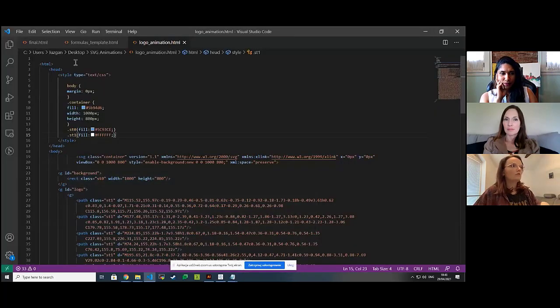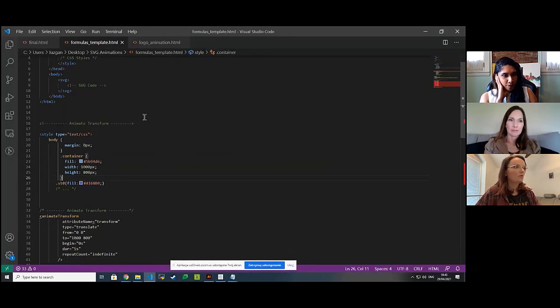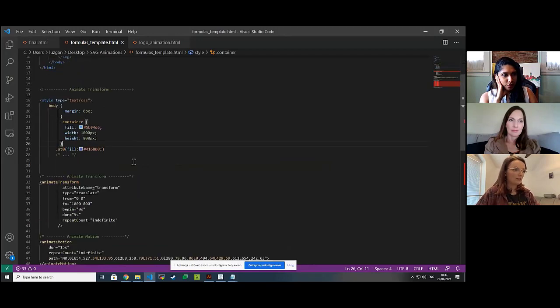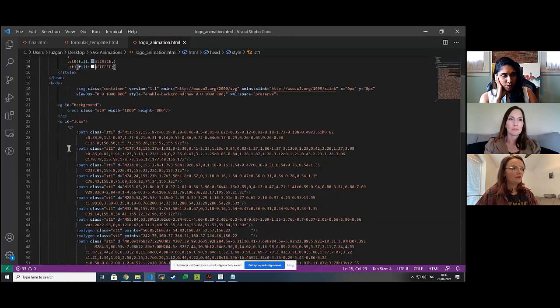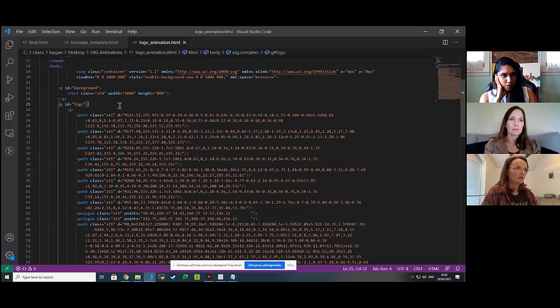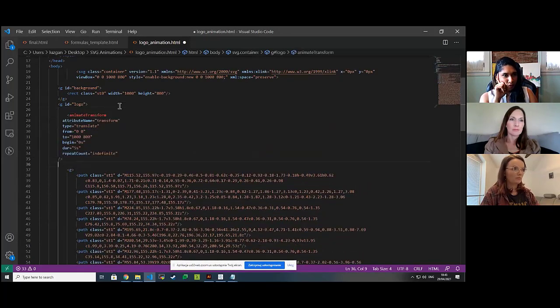In order to create animation, we just have to use very simple code. I'm going to go back to my formulas template, and this is everything that we need actually. I'm just going to copy this, and you have to place it within the element that you want to animate. So it has to be within the logo group in our case. I'm just going to paste it here and maybe move it around a little.